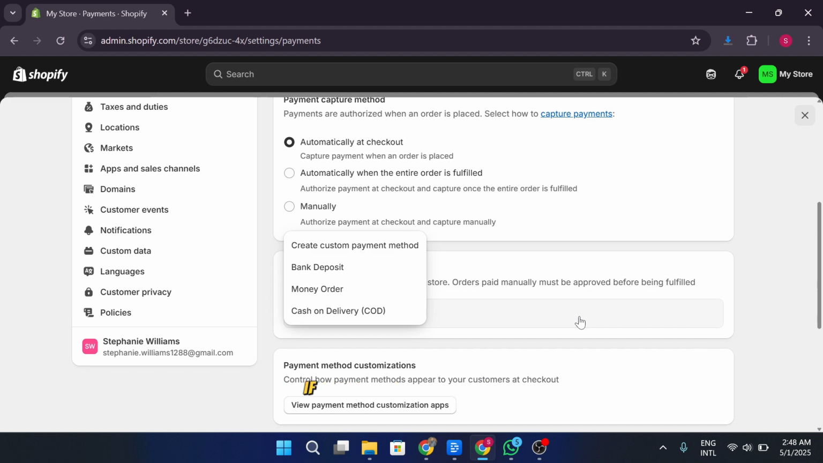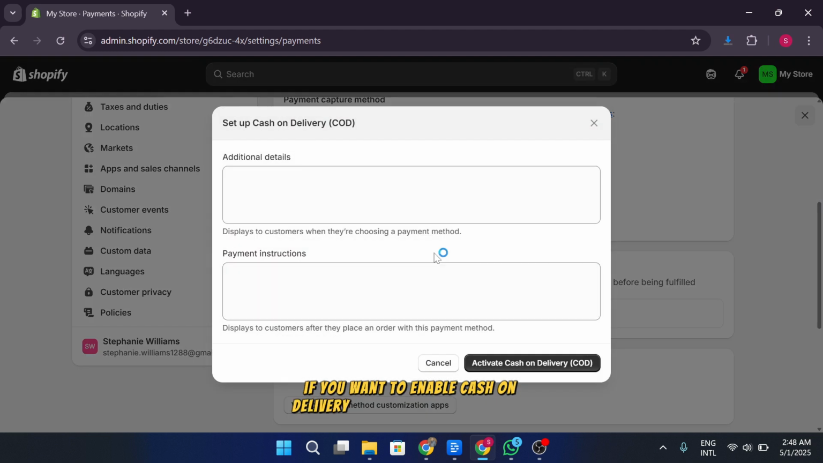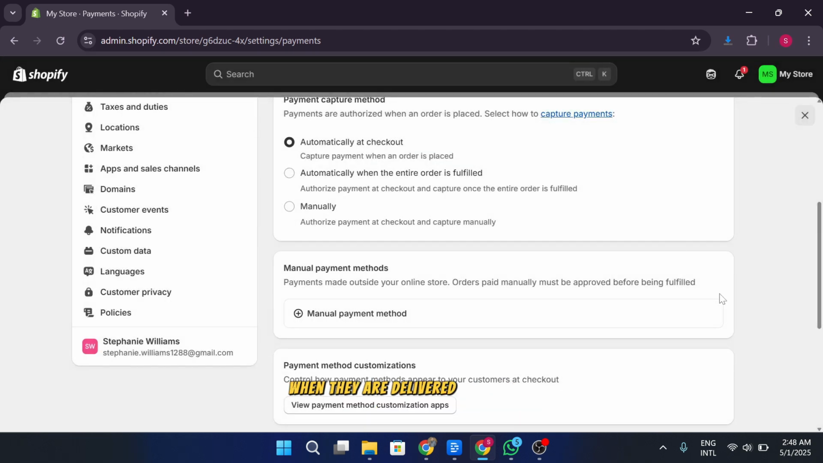For example, if you want to enable cash on delivery, COD, as a payment method, you can activate or deactivate it from this menu as you prefer. This allows your customers to pay for their products when they are delivered, which can be a great option if you're targeting regions where online payment methods aren't commonly used.